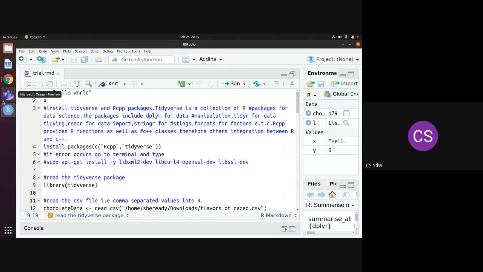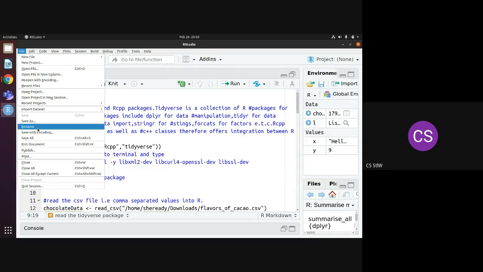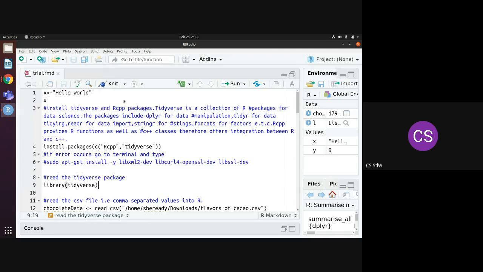Alvin is asking, how do I create the child.rmd file in R? You can just go to File and then Save As, and give it a name. It doesn't have to be trial. Then give it an extension of .rmd, and it will automatically save. Otherwise, you can click on save current file, and it will guide you to where you can type the name and give it a .rmd extension.